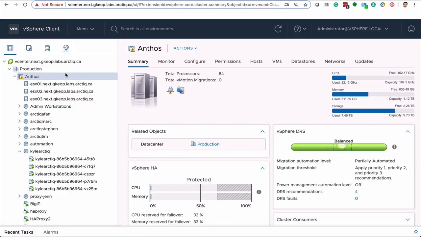Here's a view you're probably used to looking at. This is our vCenter Console. It'll look a lot like any other cluster you have, but we're leveraging it to be able to deploy Anthos on VMware.